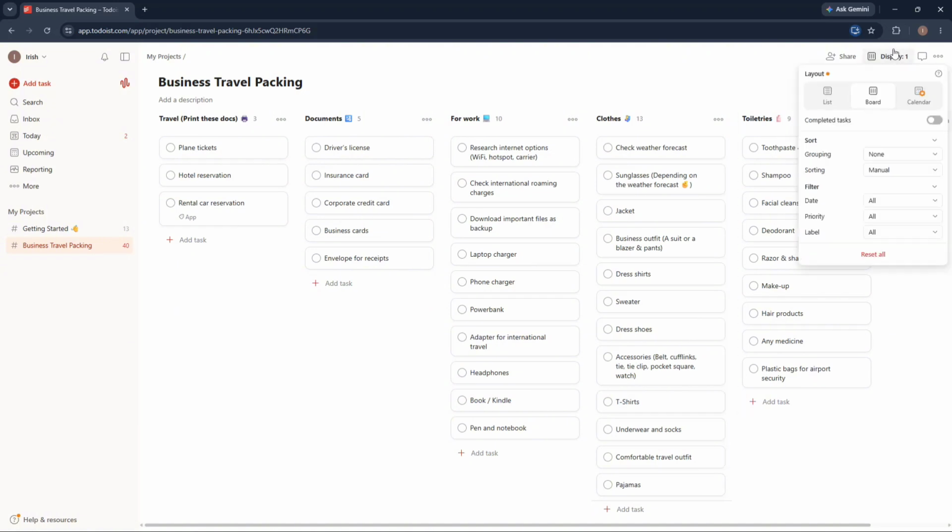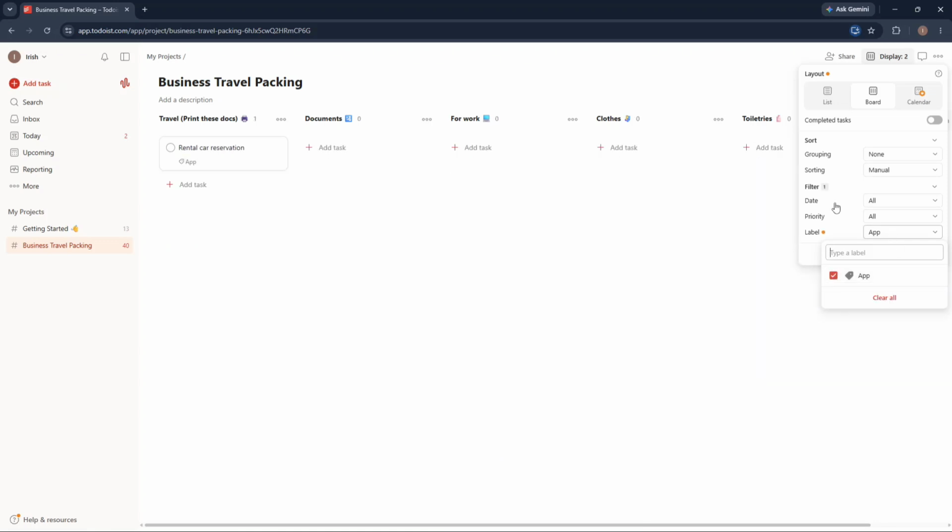So click on display at the top right, and from here you should find the filters section. In here, go ahead and set this to that specific filter you want to use. For example, you only want to filter out all of the tasks with the label app. Simply set this to that, and you'd be able to find all of the tasks with that label.